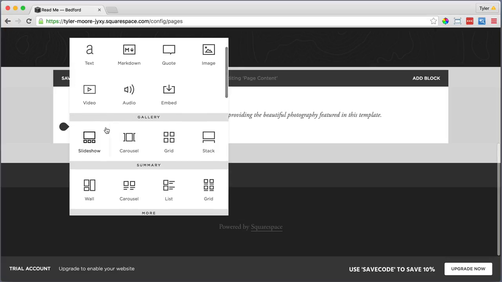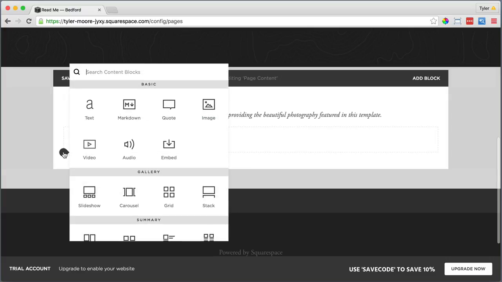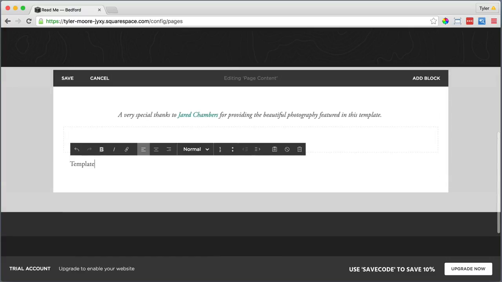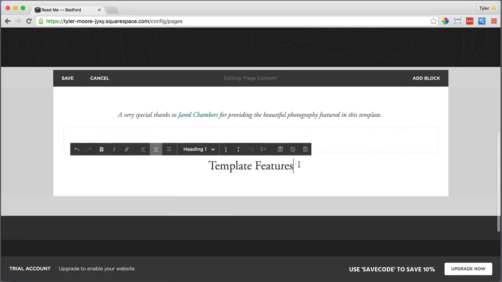All right, once we do that, we're gonna add in some more content and we're gonna put a spacer so that we have some spacing underneath the first line. Then we're gonna add in some more content and add in some text. We're gonna type in our first heading and center it and make it a heading 1, advertising your services or whatever you want to. In this case, it's the template features.